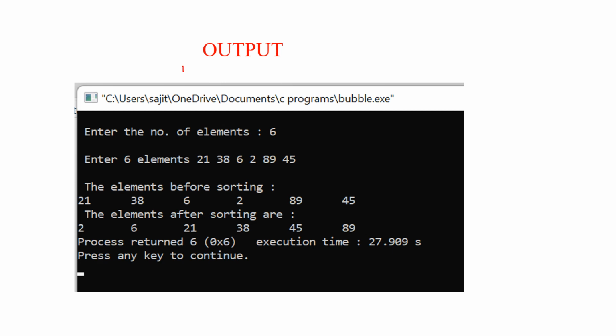So this is your output screen. Enter the number of elements you have entered. I have entered it as 6. Enter 6 elements. So these are the 6 elements which I have entered: 21, 38, 62, 89, 45. The elements before sorting, see you had a tab space here. 21, 38, same numbers will be displayed. The elements after sorting, you will be getting it in ascending or sorted order: 2, 6, 21, 38, 45, 89.